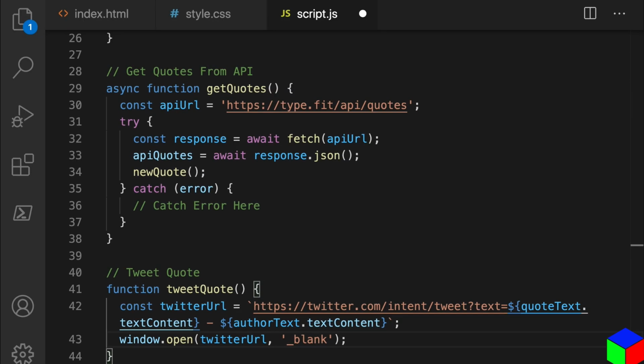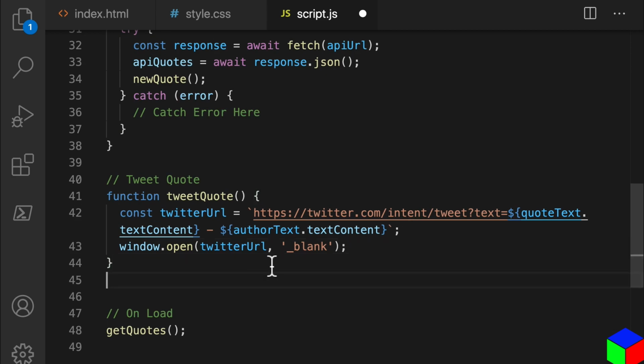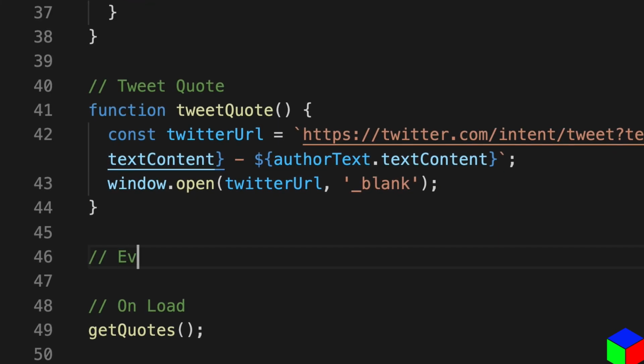Using this single quotes underscore blank is going to allow that Twitter window to actually open in a new tab. Okay, so lastly, to get our Twitter button to work and our new quote button to work, we're going to need to add some event listeners. So these generally go at the bottom because you want to declare your function before you call it. So in this case, we'll comment out a title here for our event listeners.